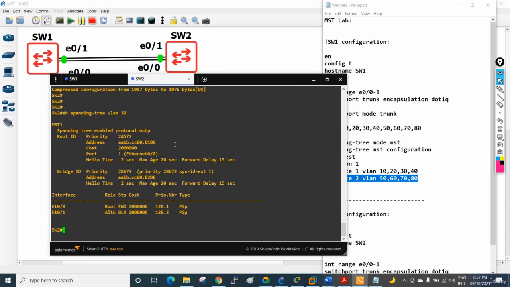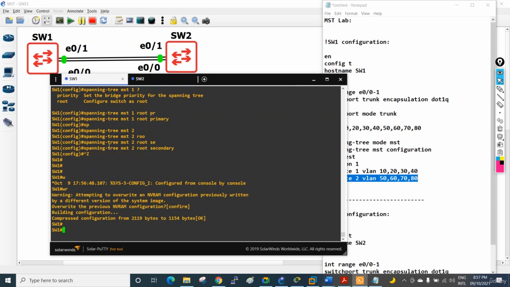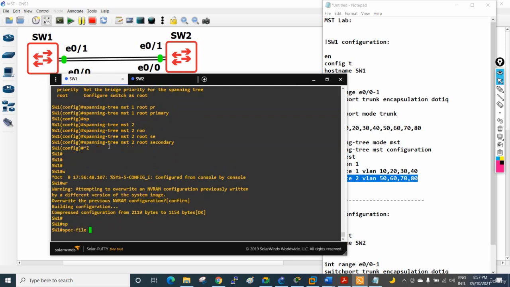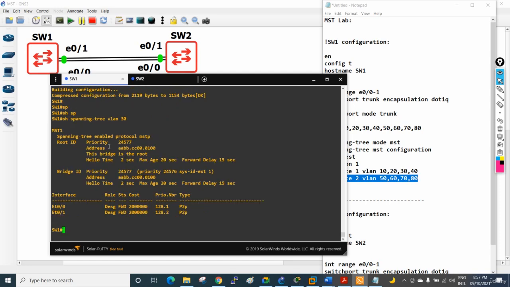But now if you check, I check spanning tree VLAN 30. If you see here, this guy is not a king. If I go to this switch and check here, we will get this guy as a king. Let me write show spanning tree VLAN 30. So if you see, this guy is a king for VLAN 30, and VLAN 30 is present inside this one, MST1.